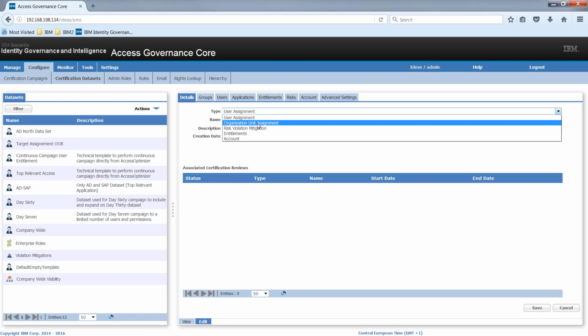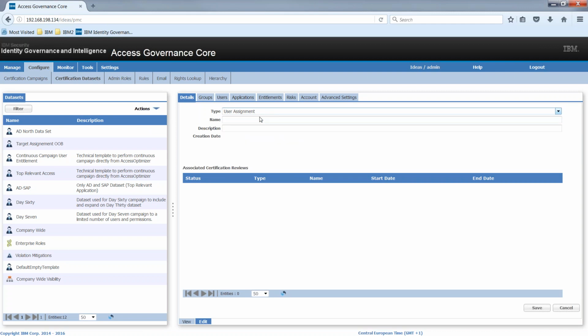There are different types of campaigns, which I'll talk about at the end. And again, this is a user assignment campaign. That's the one that the individuals I speak with are most commonly familiar with, just reviewing the access of our individuals. I was setting one up earlier for north. Let's say it's an AD south data set.